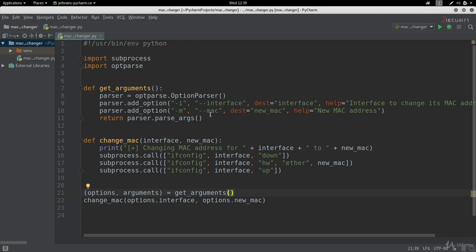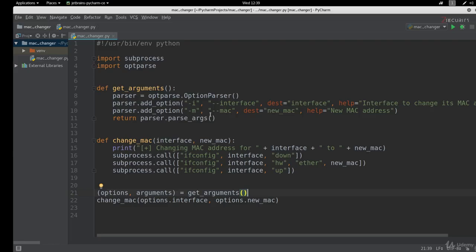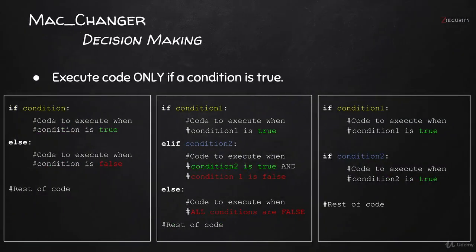So, in this lecture, we're going to have an introduction on what if statements are, what decision making is, and in the next lecture, we'll implement it in our program. Now, when we talk about decision making or if statements, we're talking about executing code only if a condition is true. So we're going to first check if the user entered a value for a MAC address and only print an error message if the user did not enter a MAC address. So we're only executing code based on a condition.